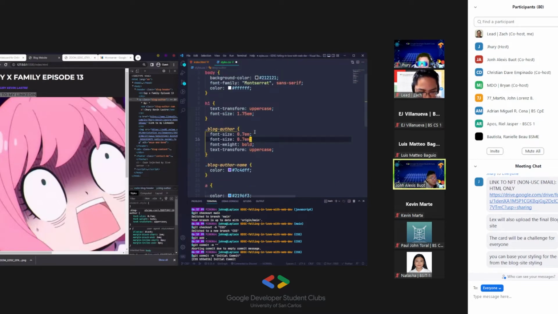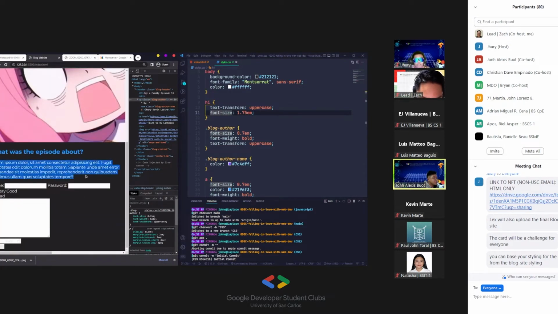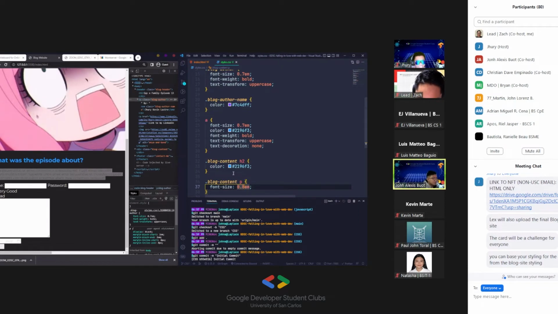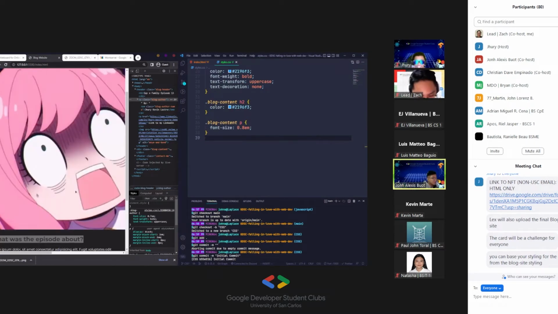Oh no. Okay, I think that's good. This one is small, this one is big. For this one, we're also going to change this. We can select that by saying blog content P, font size. Okay, smaller. I think that's it for typography.